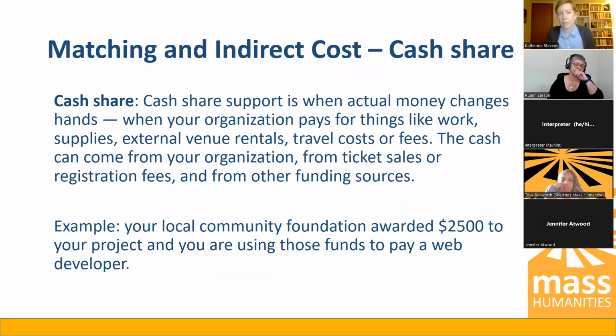Let's talk about that cash share requirement since it also has a percentage involved in it. And let's define what that cash share is a little bit. So cash share support is when actual money changes hands. So when your organization pays for things like work, supplies, external venue rentals, travel costs or fees, that cash share, the non-Mass Humanities costs that you are covering, those cash costs can come from your organization's operating budget. It could come from ticket sales, if there are ticket sales for an event you are doing. It can come from registration fees for events that you do. It can also come from other funding sources, so grants that you receive.